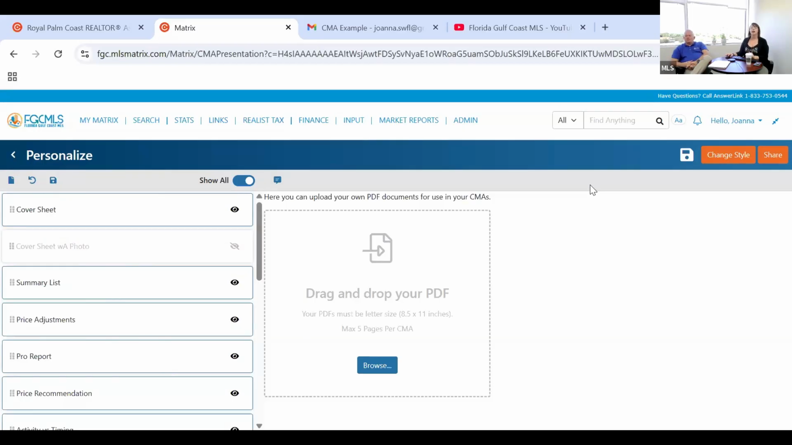For sure. All right, we've got a question. Can this be done for rentals as well? Yep, any type of property that you can put in the MLS, you can use the CMA feature for: lot and land, commercial, rentals, all of the above.